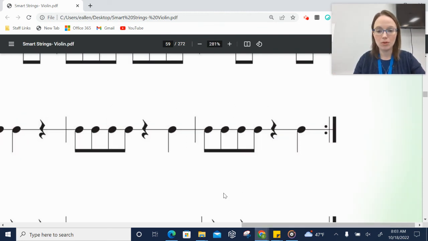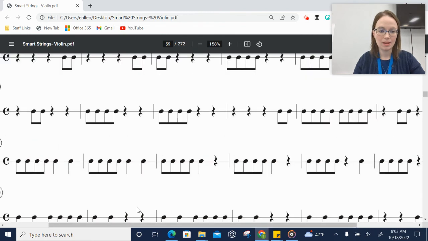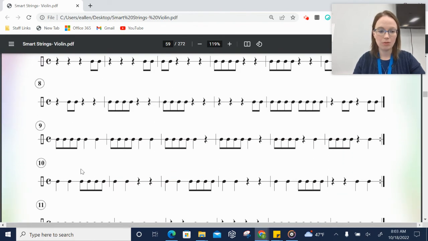But we will go through line 9. Back it up here so we can see it. Count through this. Again, if you want to clap or play an open string along with me at home, you can. Here we go. 1 and 2 and 3, 4. 1 and 2 and 3, 4. 1 and 2 and 3. 1 and 2 and 3. 1 and 2 and 4. 1 and 2 and 4.